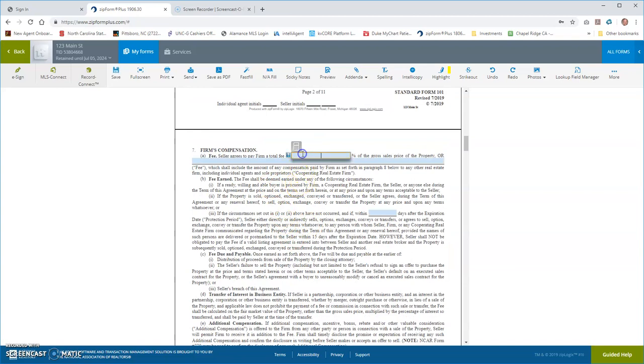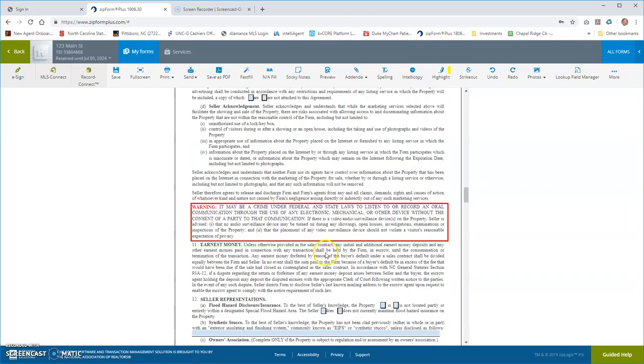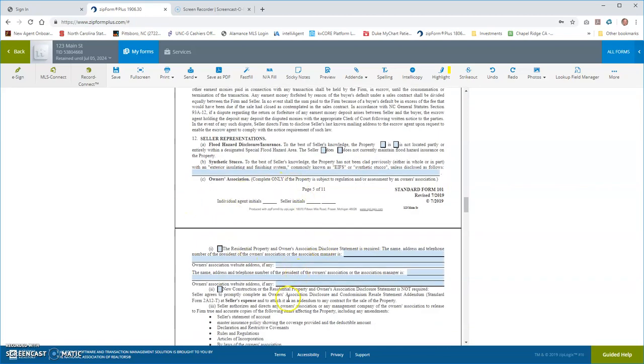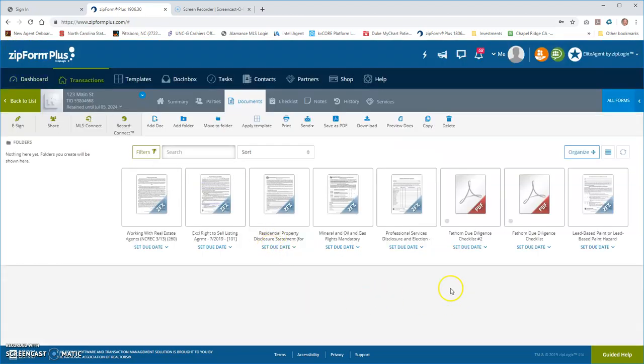Say I want to come down here and put in the percentage amount. And as you can see, you can fill in whichever of the blanks that you want to fill in. I'm going to save that. Go back to the other documents. Now let's say I'm done filling in all the documents and now I'm ready to get it signed. I'm going to click on e-sign over here.